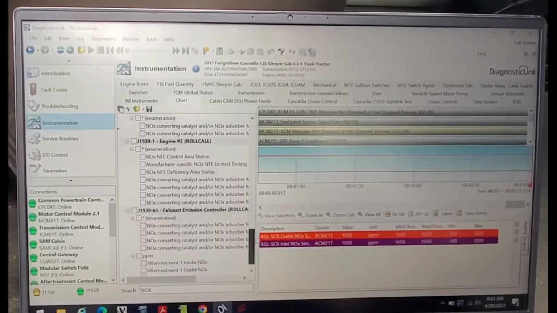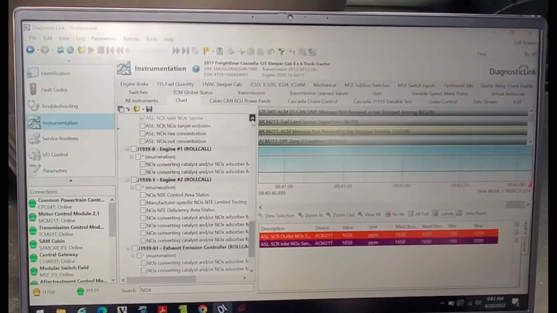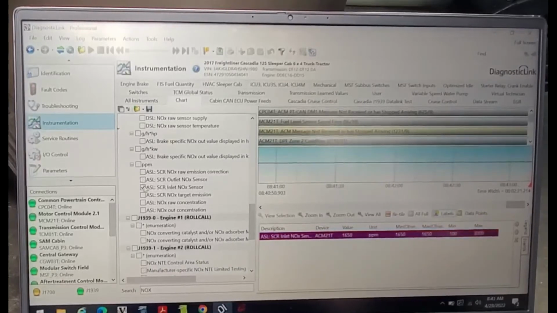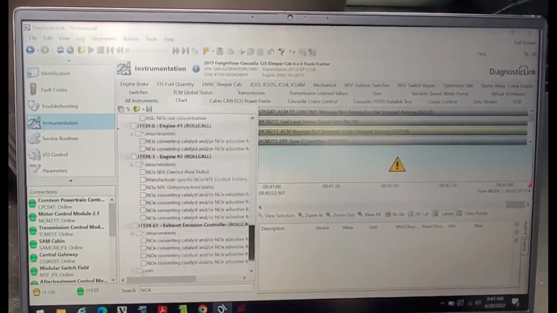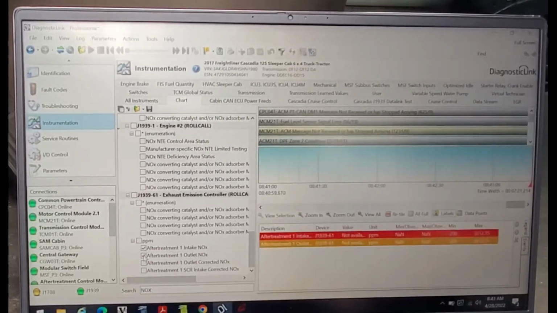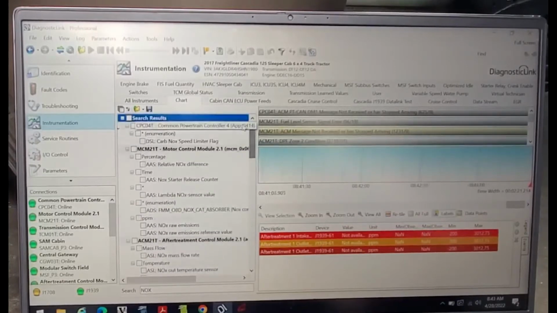NOx conversion catalyst. Yeah, oh, actually, these are the ones we want. And this is some sort of enumeration, which means this is probably what the computer calculates that it should see. Okay, so we want to see the actual parts per million. And we're going to watch these. The corrected. See our intake corrected NOx. That's fine. Now let's see if we can just type in pressure.